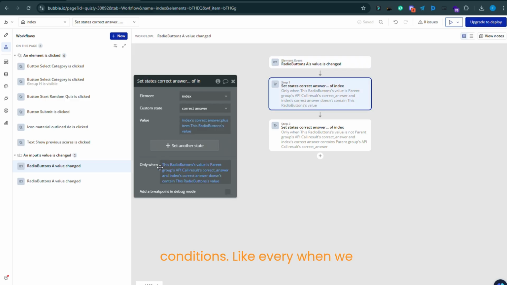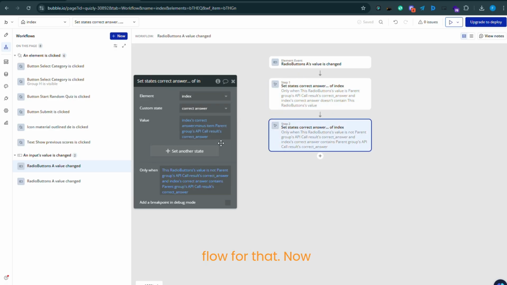Every time we get a response from our quiz API, there is also a correct answer, and we are fetching the correct answer from that, and then we match. If the correct answer is the same as the selected option from the radio buttons, then we will store it. If it is not the same, we are not storing it. So this is the flow for that.